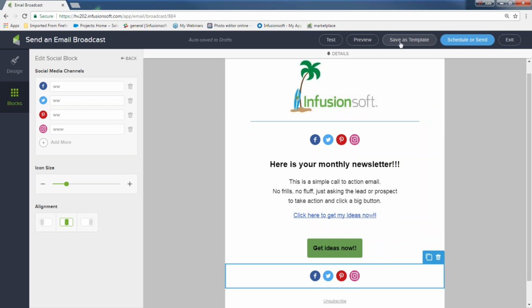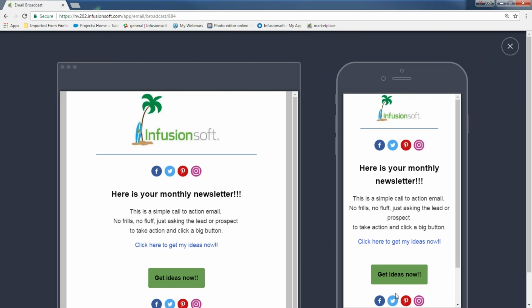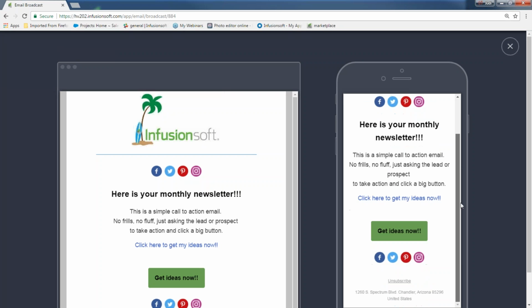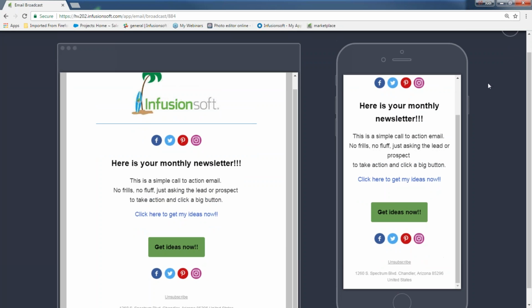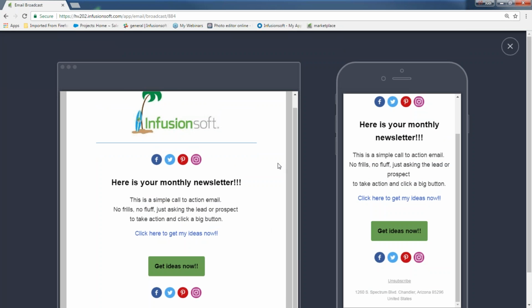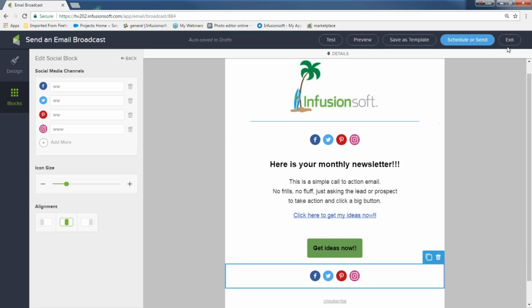The reason I like this is if you go to preview and somebody looks at this on their phone, they may not see the top ones when they scroll down. They may disappear. So now you have social media snippets on the bottom too. I always recommend that you preview your email to see what it's going to look like on different devices.